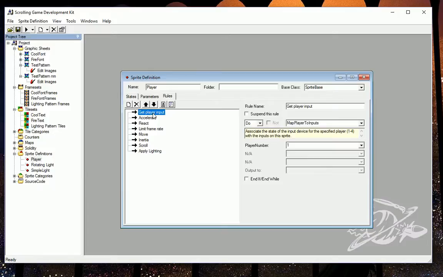And so the player is going to be getting input. These are pretty typical for a Scrolling Game Development Kit 2 sprite. Get the input, move, set the acceleration, the velocity according to the input, react to solidity, limit it to 60 frames in case you're running on a really fast system. So the move is going to pick up the velocity from the sprite and move the sprite according to its velocity, reduce the velocity over time with inertia, scroll the screen. If you have a scrolling map, it'll make sure that the sprite is scrolling the map so that it's in the right part of the view.